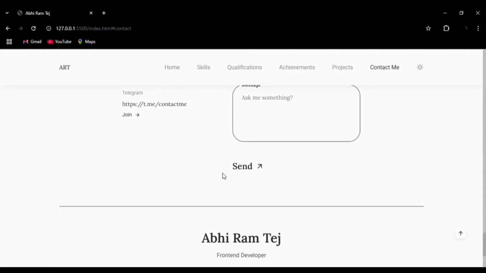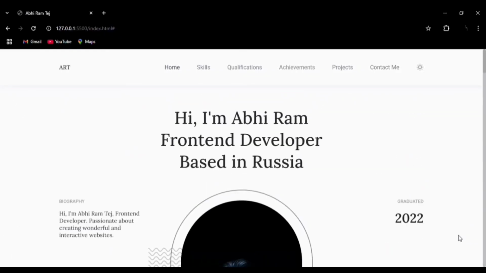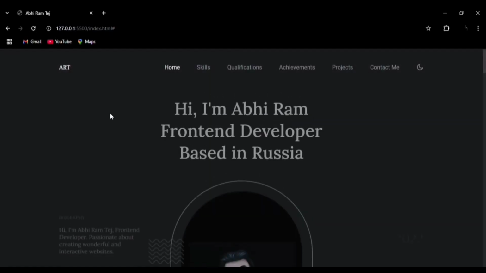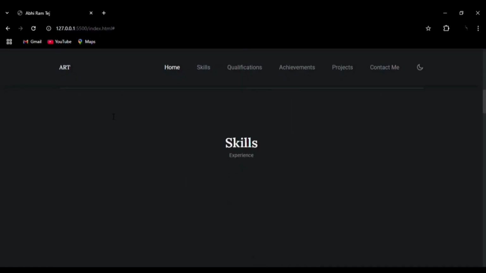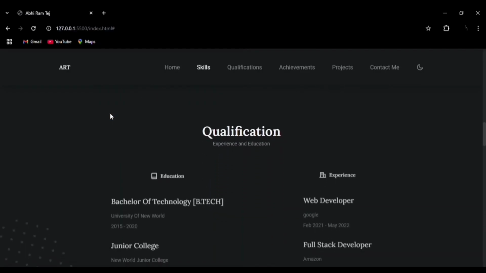Then we have the send button. You can see this is the footer. This is the arrow button to move back to the starting page. As I told you before, this website has light and dark mode. This is the dark mode of the website, and you can see how smooth the transition is. The animation is very smooth. Look at how much detailing I have done in this project.